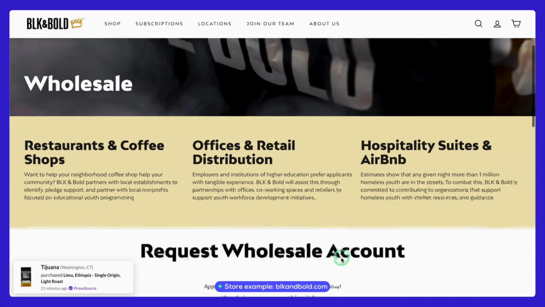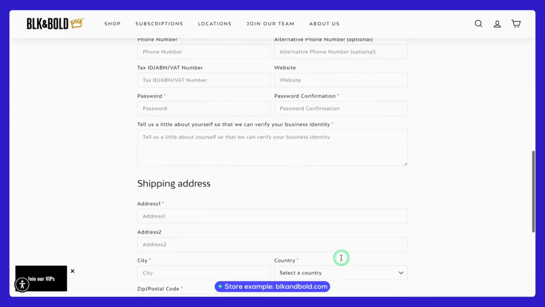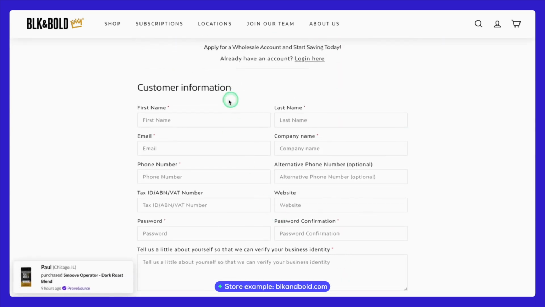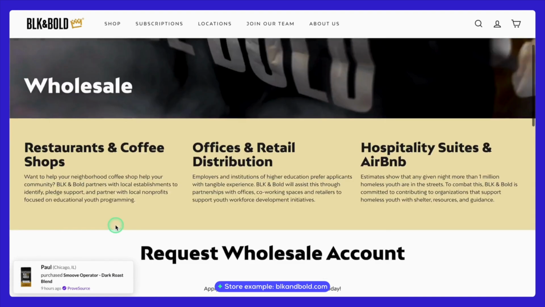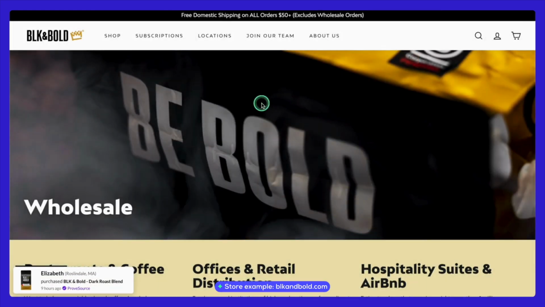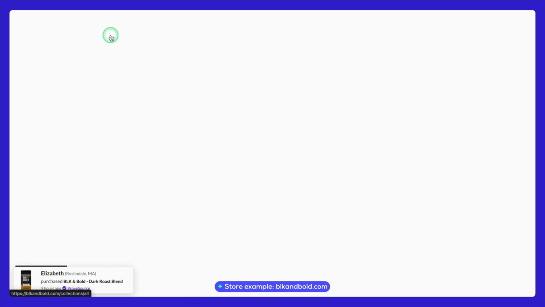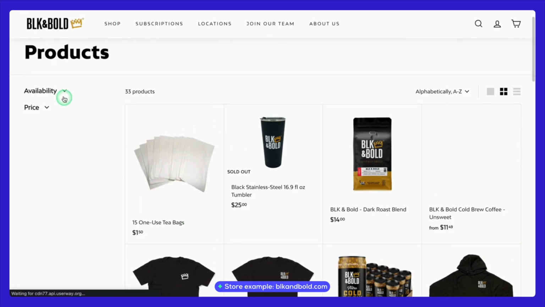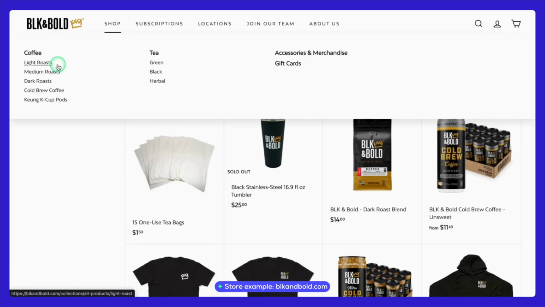Next, let's visit BLK and Bold. Their site features a modern design with bold visuals and a strong brand identity. They offer a variety of products with clear, easy-to-read descriptions and pricing information. The store also emphasizes their social impact, which adds an extra layer of appeal for customers who value corporate responsibility.